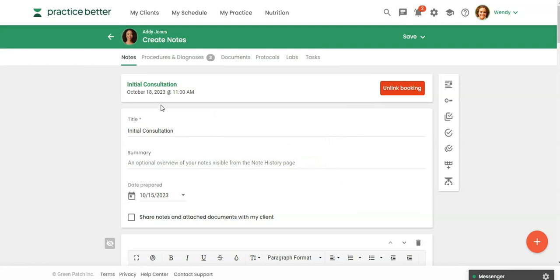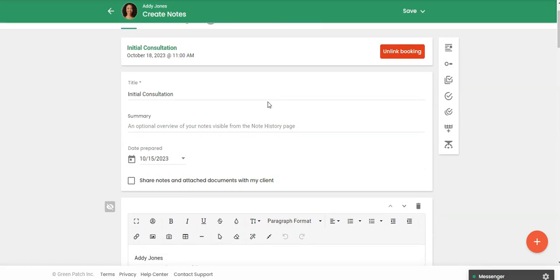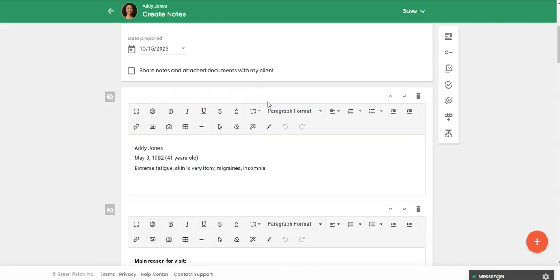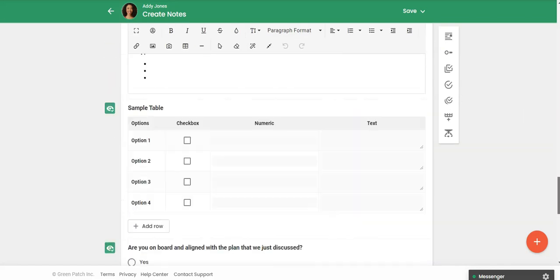Now you see this is actually linked to that booking. It's linked to the booking that we have on October 18th at 11 a.m. If for some reason you didn't want it linked to that booking, you can just click here to unlink the booking. Again, it looks very similar to when you are in the note templates themselves. Even when you're in a note for the client, you can still add additional components here. They're always going to be added at the very bottom.